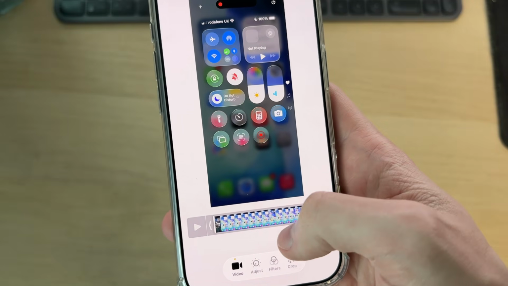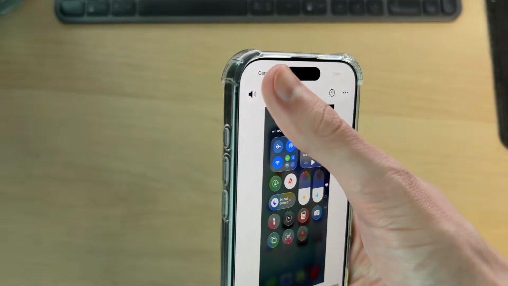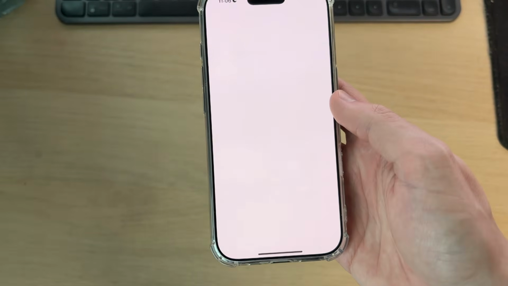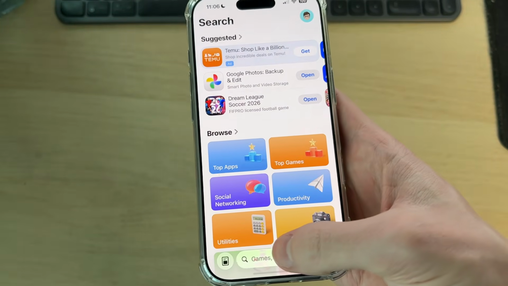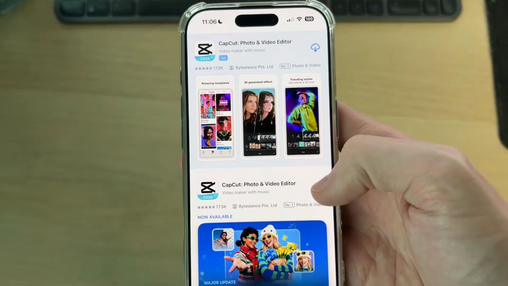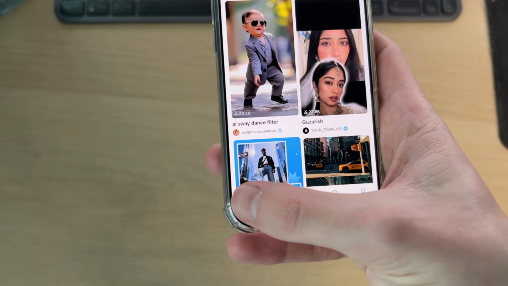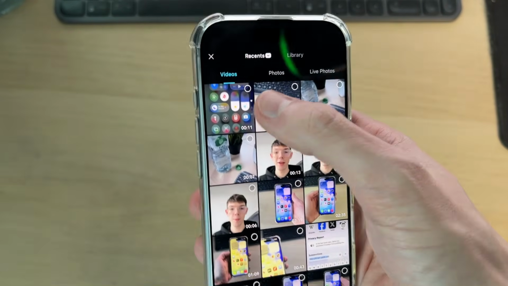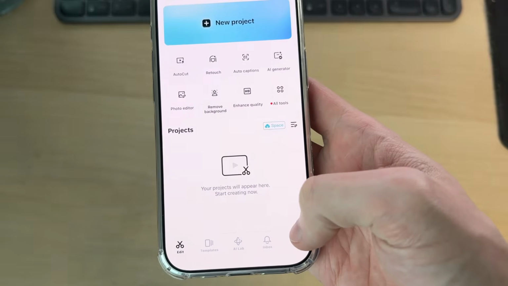But if you want to remove parts inside of here, we need to get a video editing app. For that, I recommend an app called CapCut. So you can open up the App Store, press search in the bottom right and press search at the bottom. And then what we'll do is type in CapCut like so. Then we can download it. Now press Edit in the bottom left and you can press New Project and we'll just allow access. You can then select your recording and press Add in the bottom right.